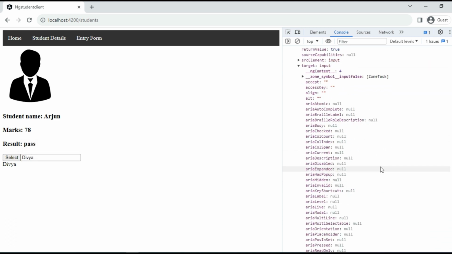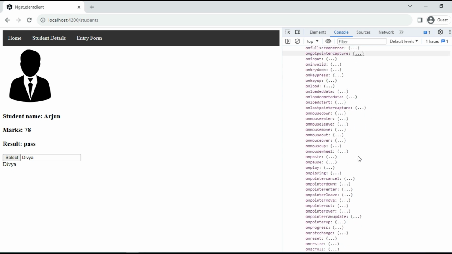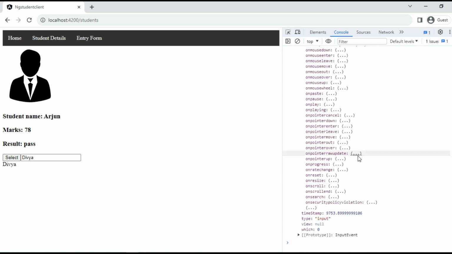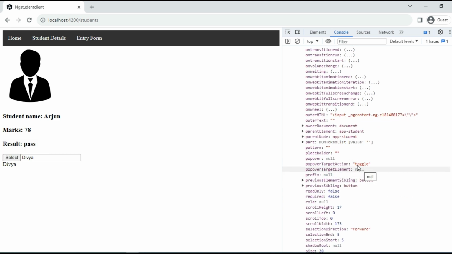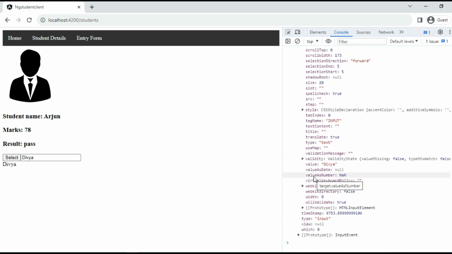Here, if I expand this, I am having the value, that is Divya, right? Here I am having the value Divya, which is typed here.